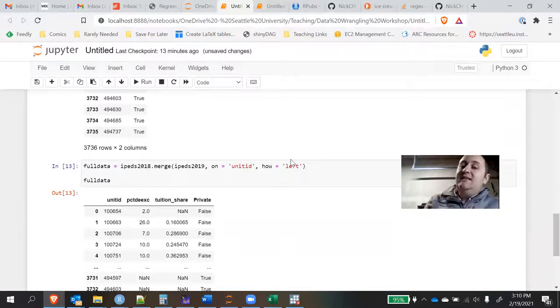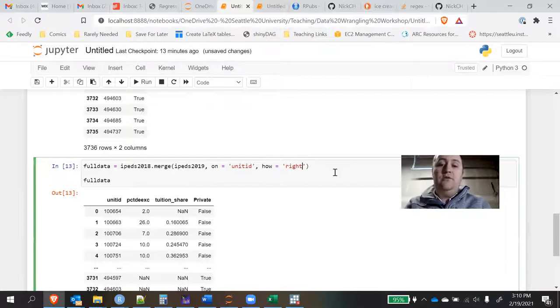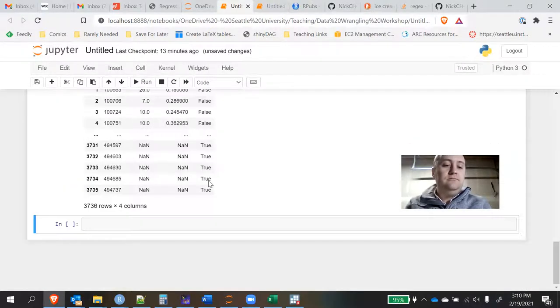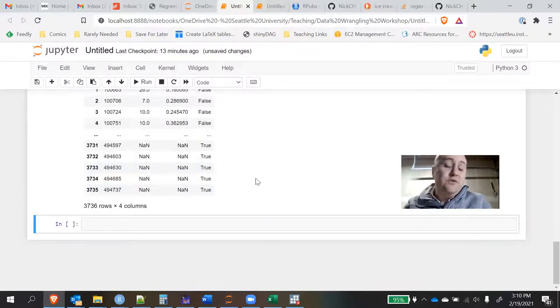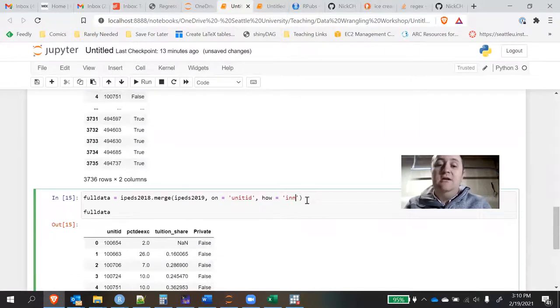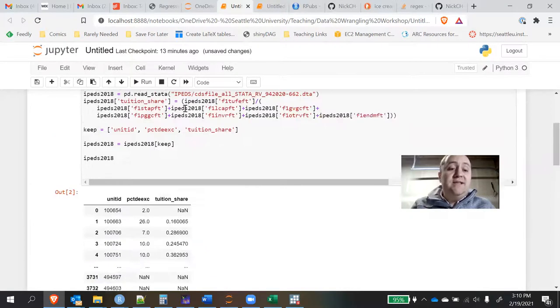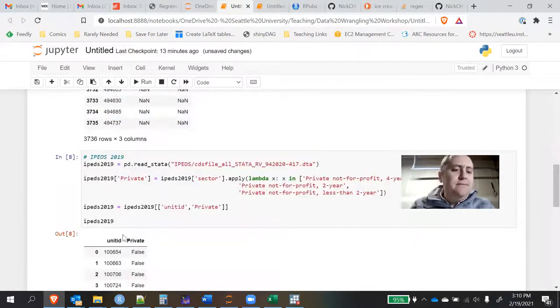Because if it didn't, it would have dropped those right columns and I would have ended up with fewer rows. What if I do a right merge? Same number. I could also skip left and right and just do inner, which only keeps things that find matches, which again is everything. So everything found a match here. It really doesn't matter which how I use, but I did the merge there. Okay, so that's iPads 2018 and iPads 2019.